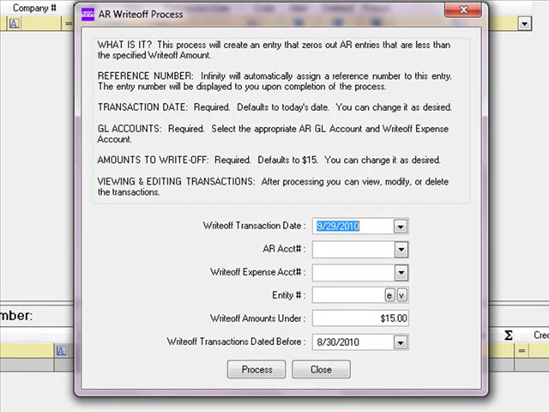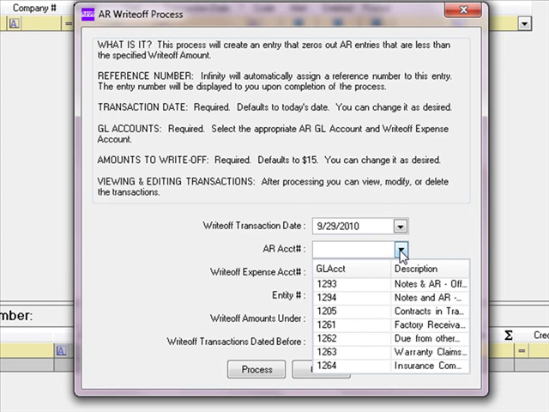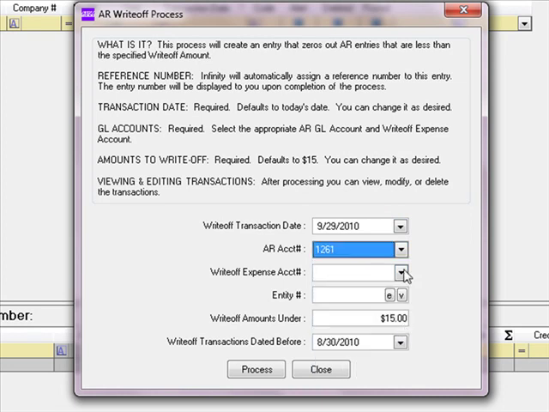The system is going to create a transaction and needs the date that you want that transaction to be created on. That is called the write-off transaction date. Next, you select an accounts receivable account. It can either be an AR account or a warranty receivables account.